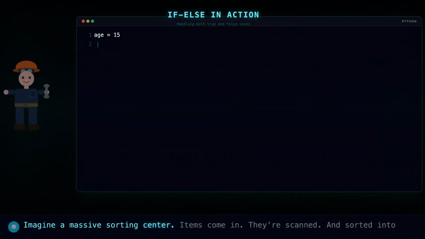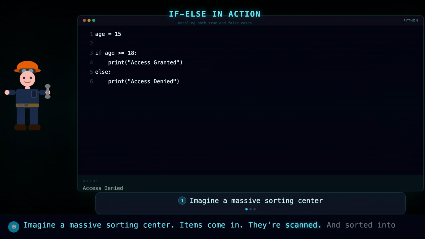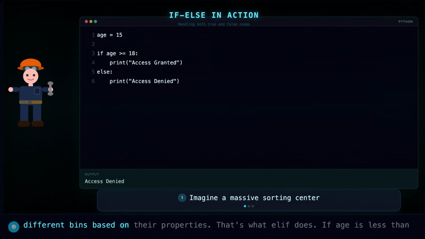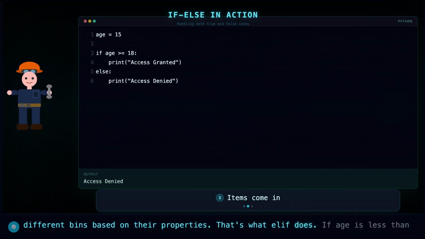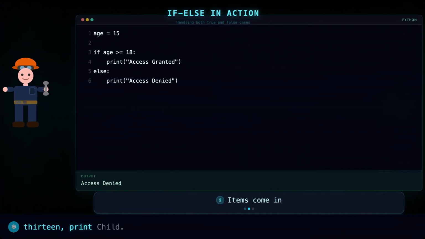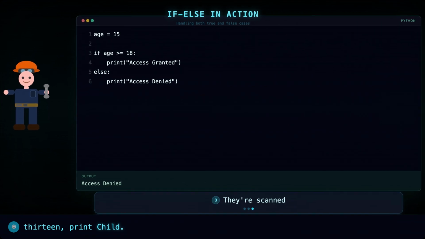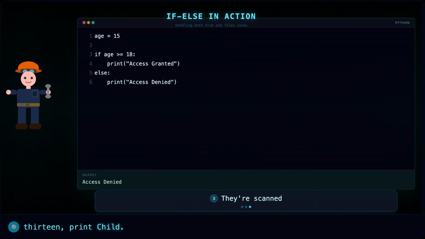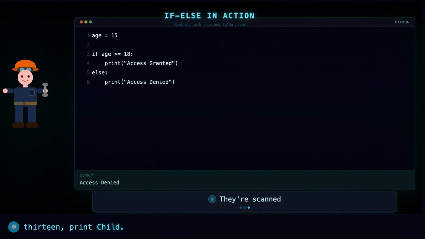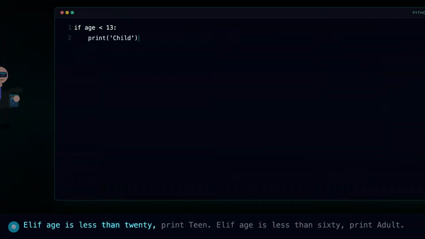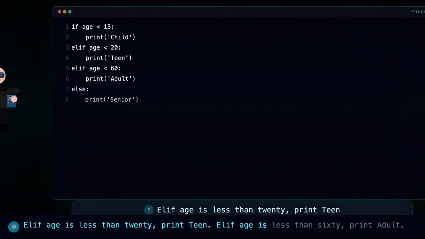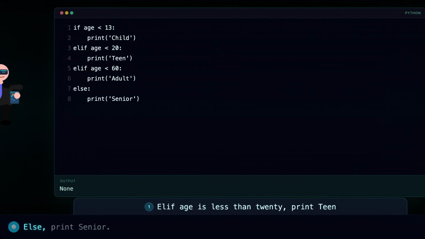Imagine a massive sorting center. Items come in, they're scanned, and sorted into different bins based on their properties. That's what elif does. If age is less than 13, print child. Elif age is less than 20, print teen. Elif age is less than 60, print adult. Else, print senior.